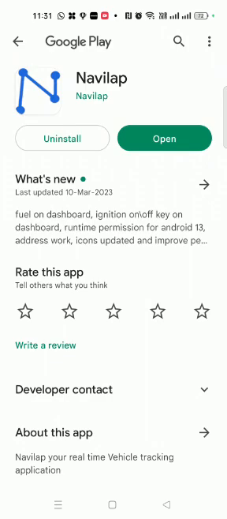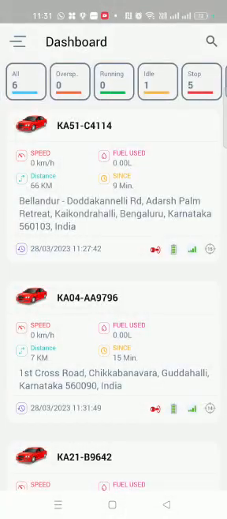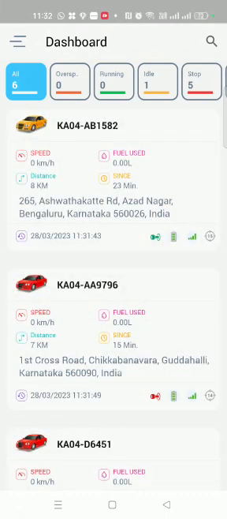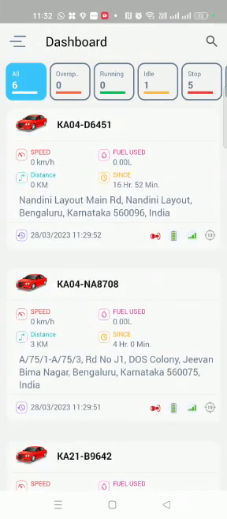I have already installed the application here. I am opening the list of vehicles available. In total I have 6 vehicles. These are the vehicles.